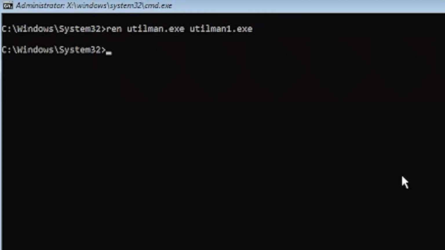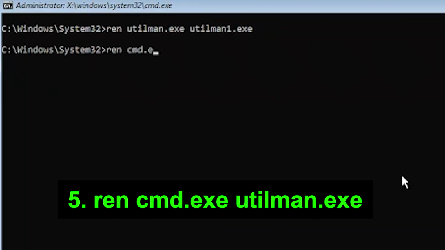That means it's worked. And then you enter the second command, which is ren cmd.exe utilman.exe, and you hit enter again. As you can see, the second command too got executed without any issue. So now we are set.